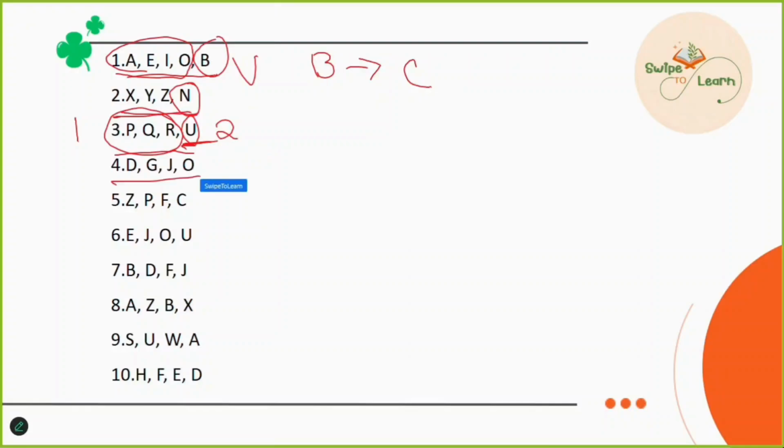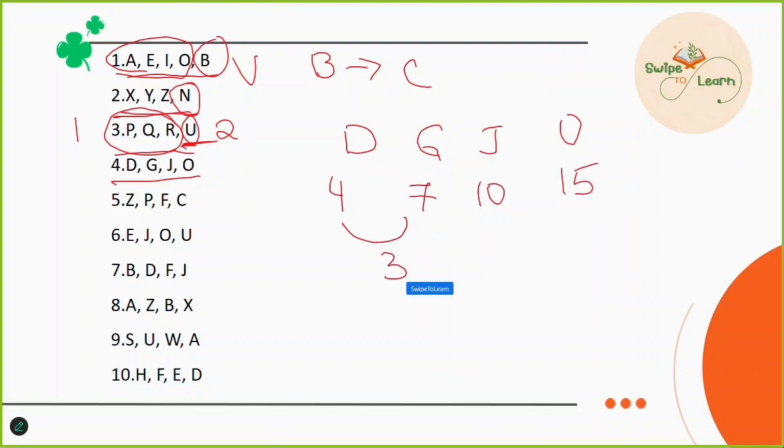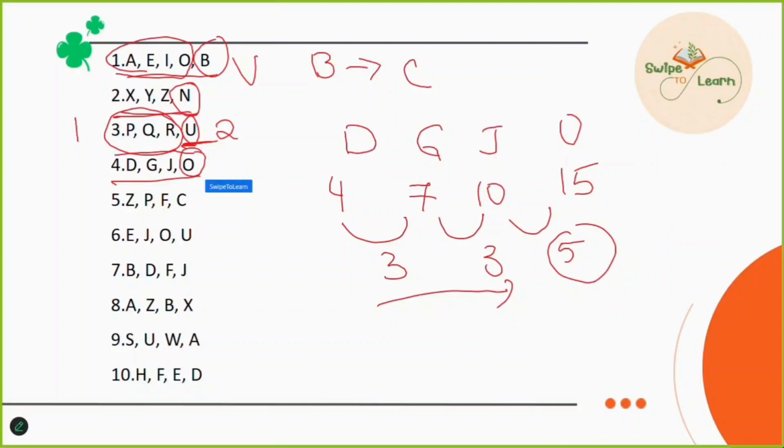Next, D, G, J and O. When we write the respective numbers, D is 4, G is 7, J is 10 and O is 15. So the difference is 3 here, 3 here and 5 here. So 3 is constant whereas 5 is different. That means O is the odd man out.